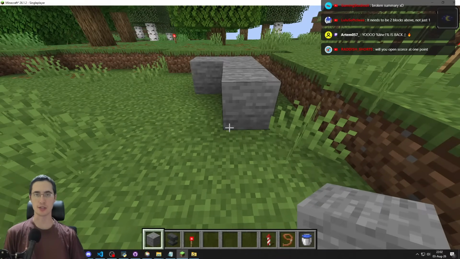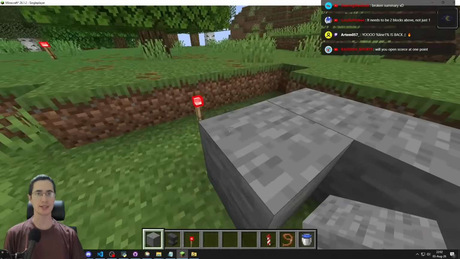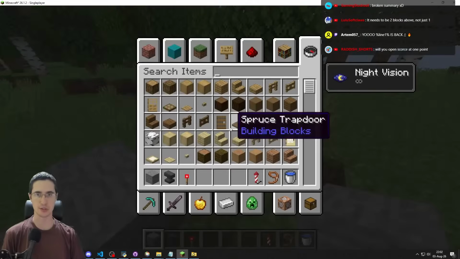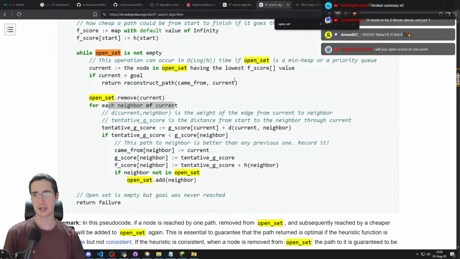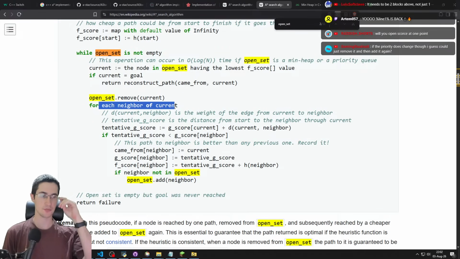And this is enough, chat. We'll have it be on one axis. Once we make this work, we'll add jumping up and down for the pathfinding. Let's keep it simple, chat, because I want to have some kind of implementation. So here for the neighbors, we'll just look at the north, south, east, and west neighbors. If priority does change, though, I guess we could just remove it and then add it again.